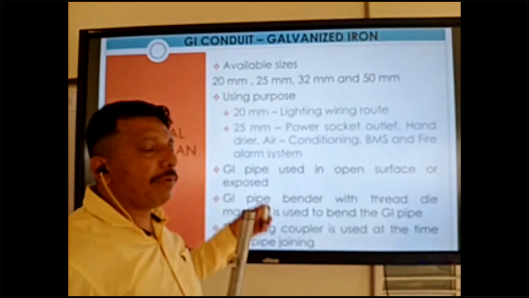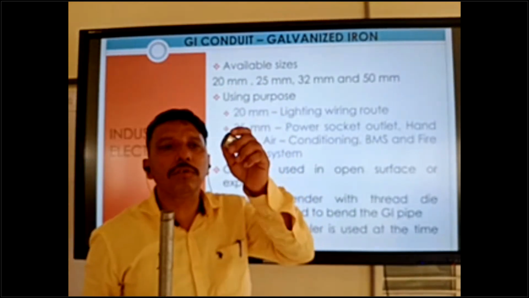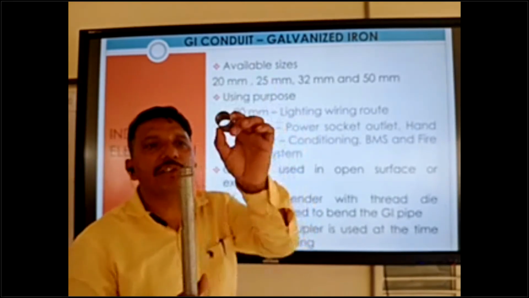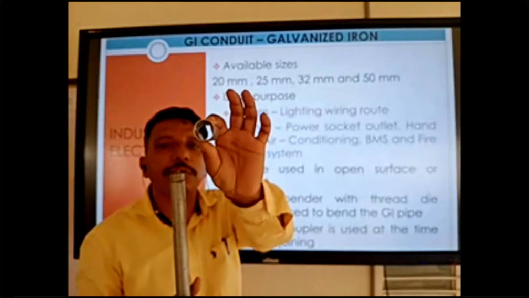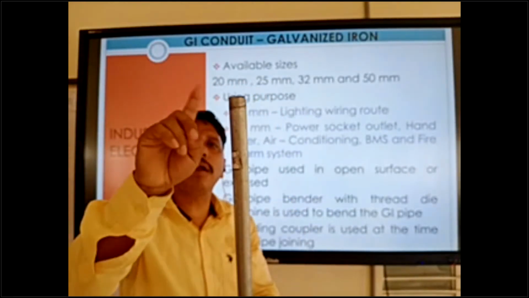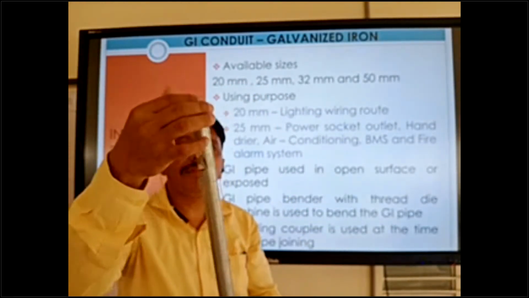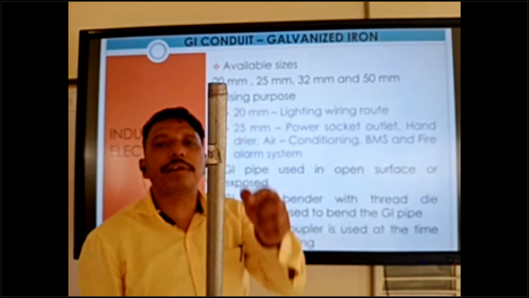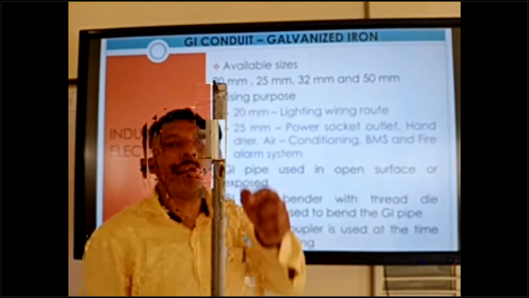But in PVC we use a solid type coupler with glue. This one has thread inside. You can see here, this is the thread. Threading type coupler and threading. This is threading conduit.